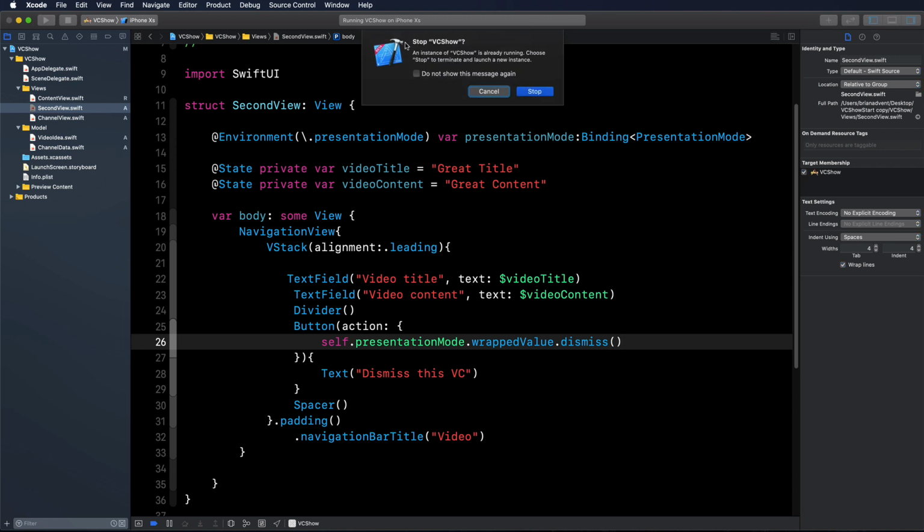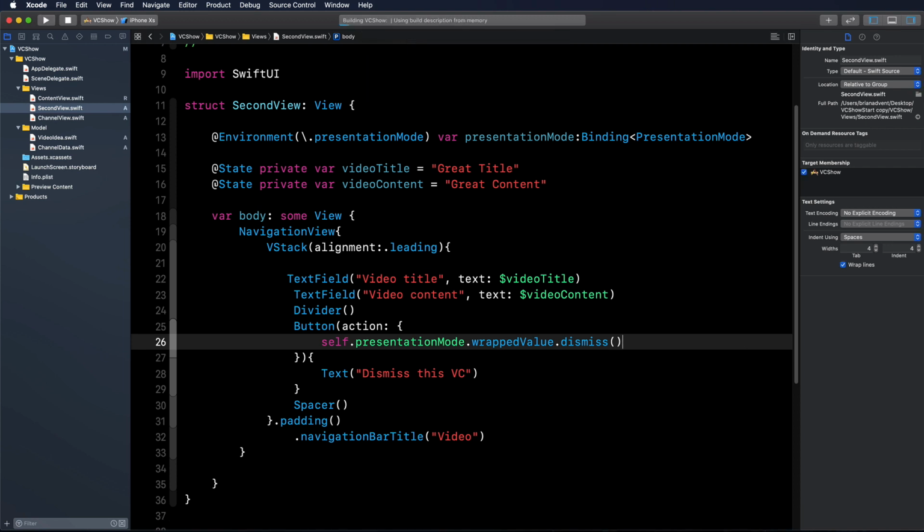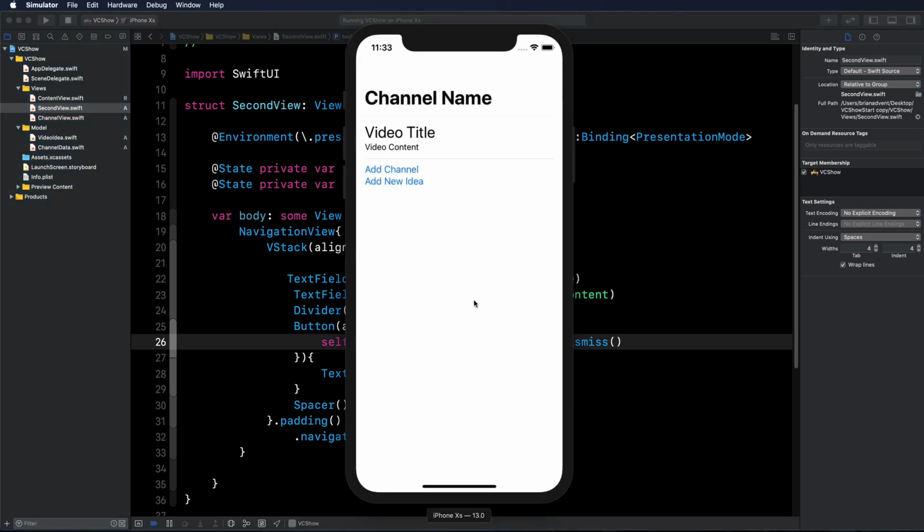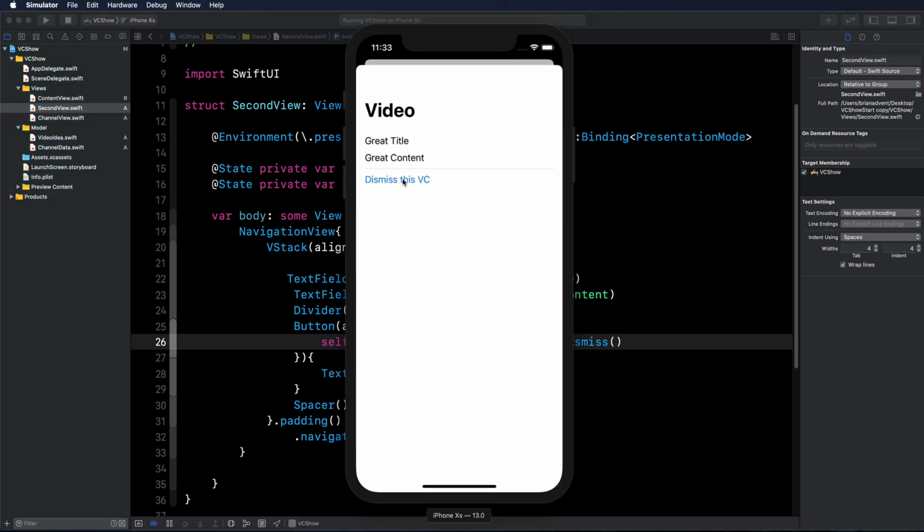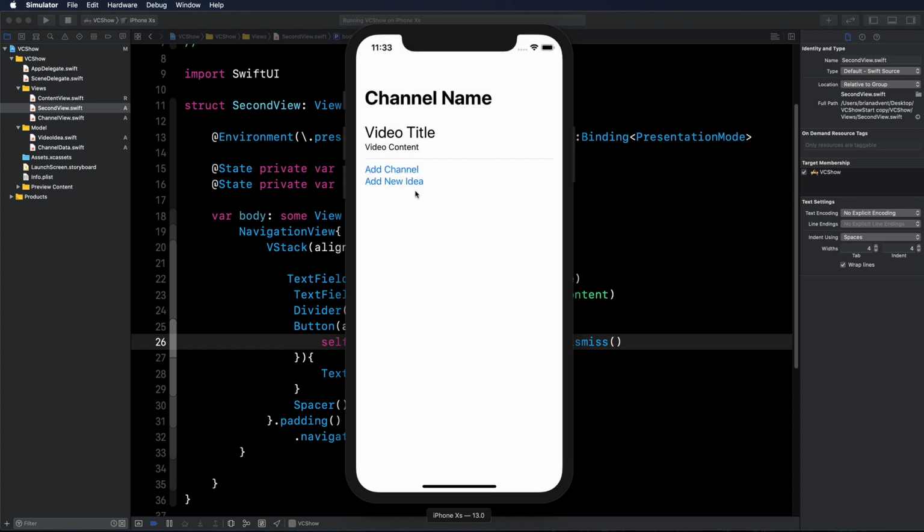And if we run this now in the simulator, we can expect that we can use both ways. We can add a new title, we can swipe down, but we can also dismiss this view controller with a click or a tap on this button. So this was very simple. We can now transition back and forth between a modal view or use a modal transition for that.